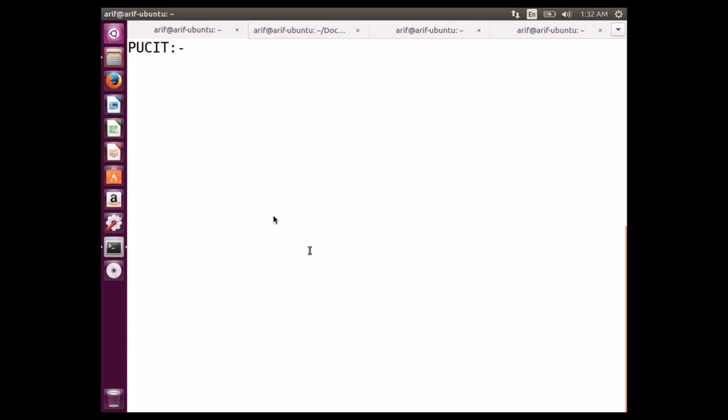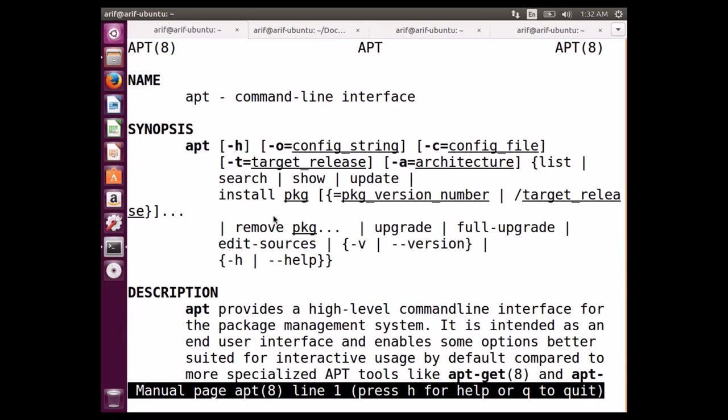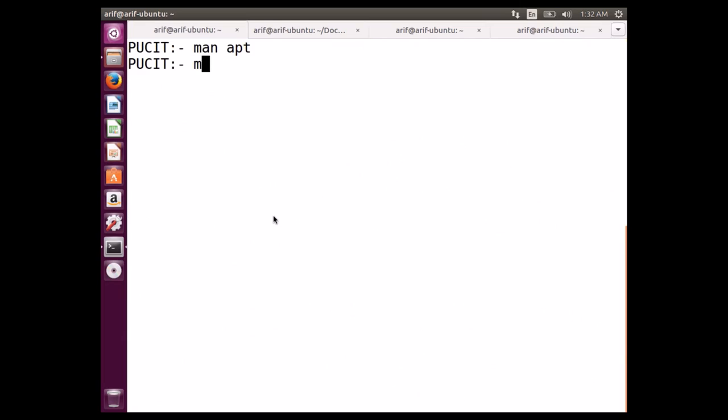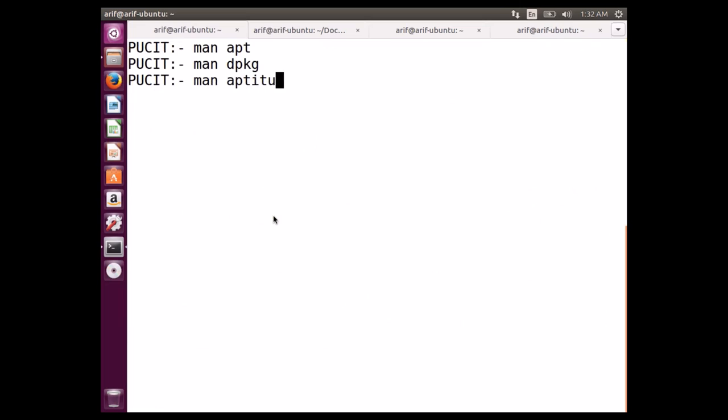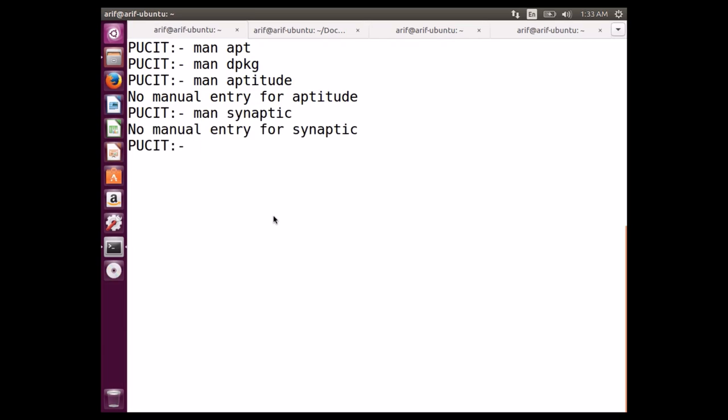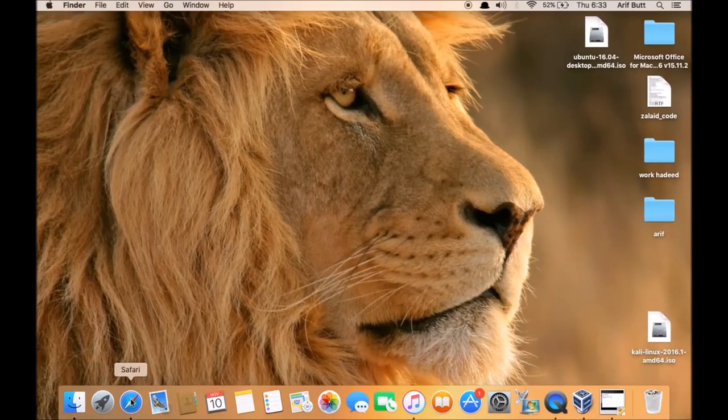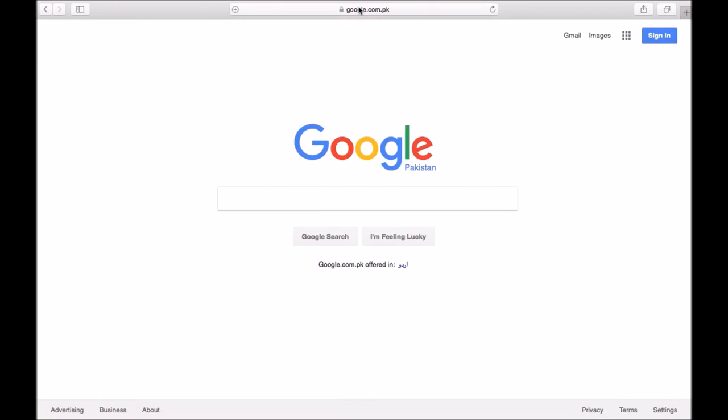Okay, gentlemen, let me check whether I have installed apt. Well, yes, advanced packaging tool, it is installed. Let me do dpkg, package manager for Debian, this is also installed. Let me do aptitude. Aptitude is not installed right now, and synaptic is not installed. Okay, no problem. So we are going to use apt and dpkg. Let me move on to over here, and let me move on to the Debian site.